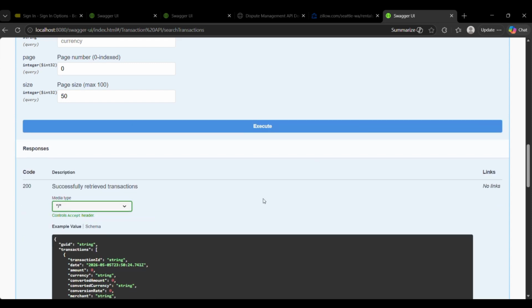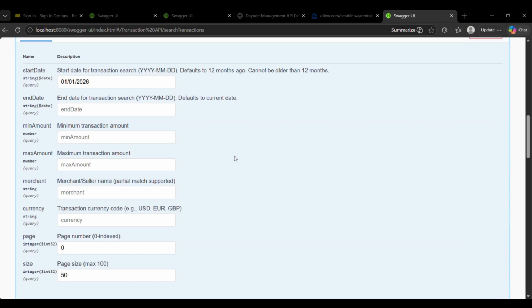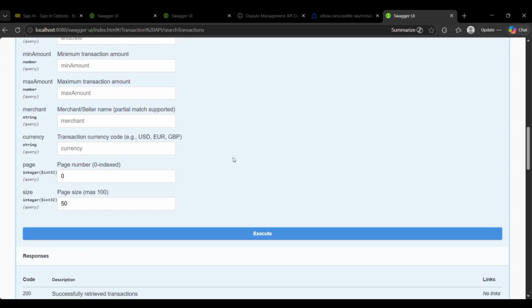So that is where, as a business analyst, your role is to validate this API documentation to ensure all these data fields and all the functionality match the business requirements.